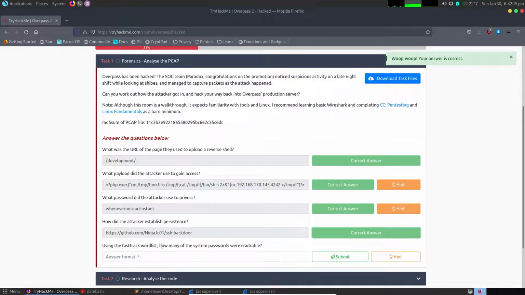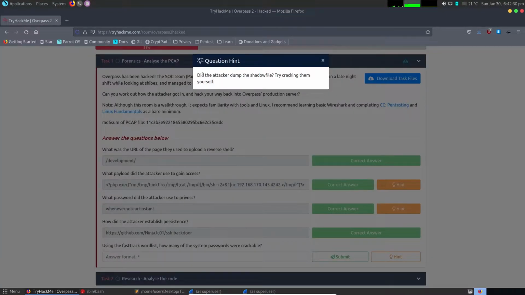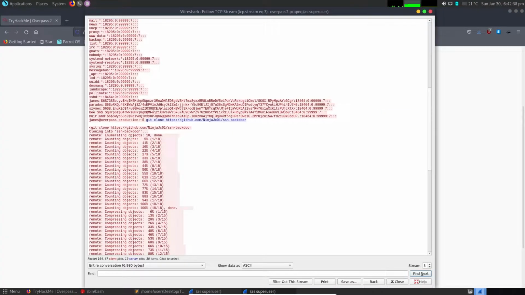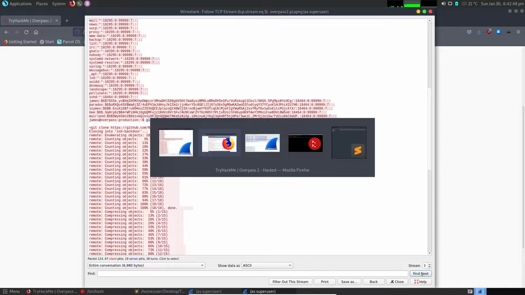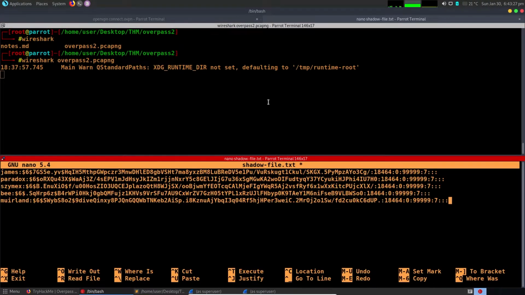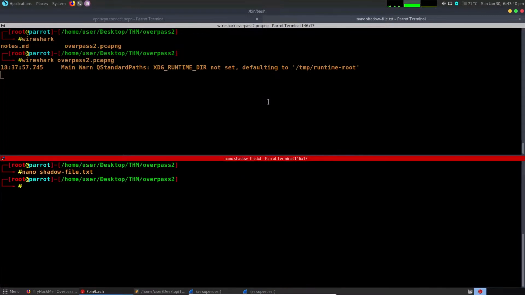Using the fasttrack wordlist, how many of the system passwords were crackable? Let's see the hint. Did the attacker dump the shadow file? Try cracking them yourself. Okay, so we can see over here that the shadow file has been compromised. So let me just copy the password hashes and save it. Let me paste it over here and Control O, exit out. So we got james, paradox, sysmax, b and muirland. Exit out.